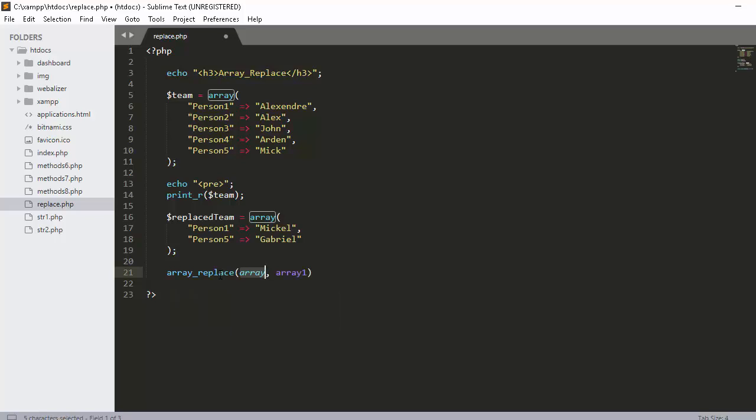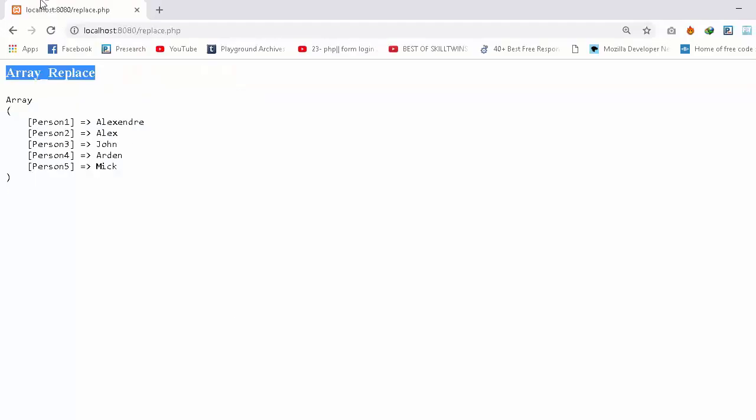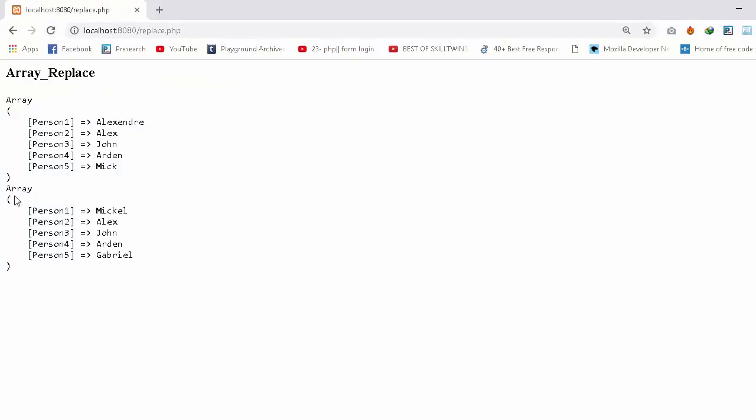We have at least 2 arrays as parameters. Let's pass the first array as parameter, which is team. I want to replace this array by the replaced team array. But this method will return an array, and I want to print this array. For that, I need to use the print_r method to print the result. Let's reload and see, and we have the second array, the replaced array.